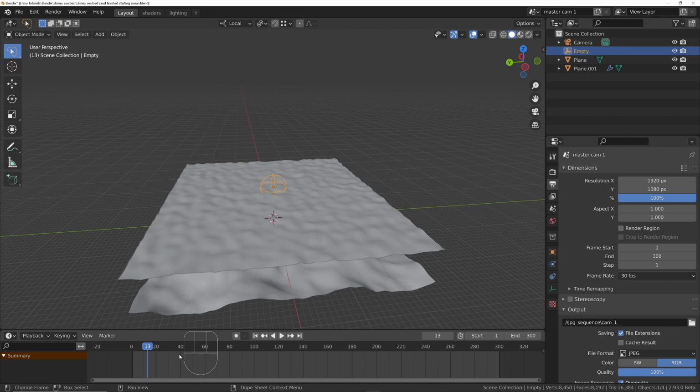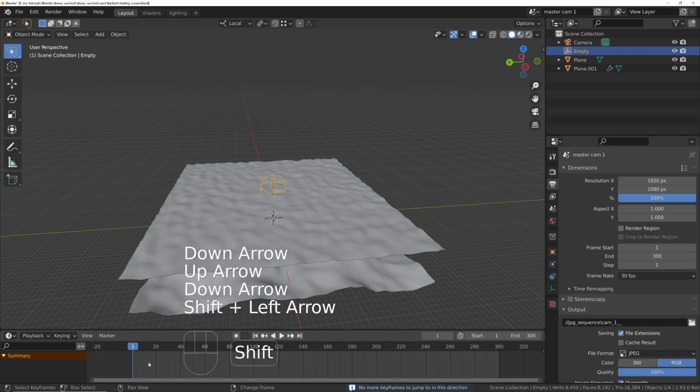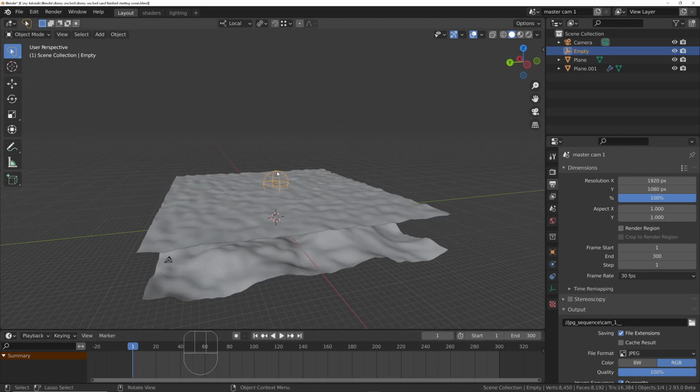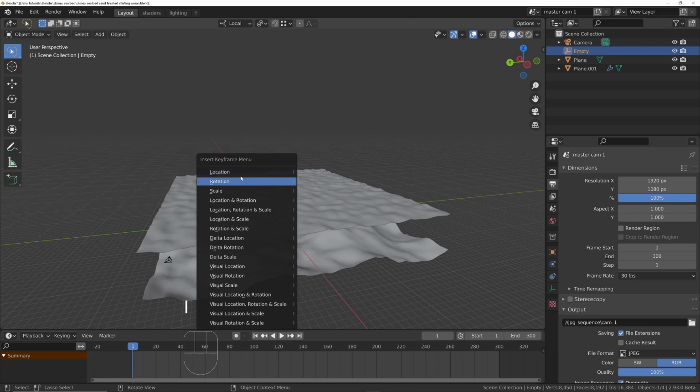And then I'm going to press shift and left arrow, and that will put the timeline to the beginning. If I do shift right arrow, it will go to the other end. And if I press down arrow or up arrow, it will go to the next or previous keyframe, which we've not got any yet. So with this still connected, press I, and that'll give us the animation options.